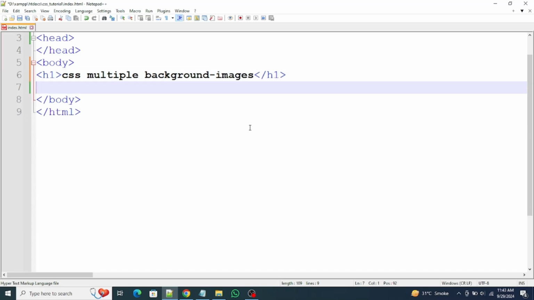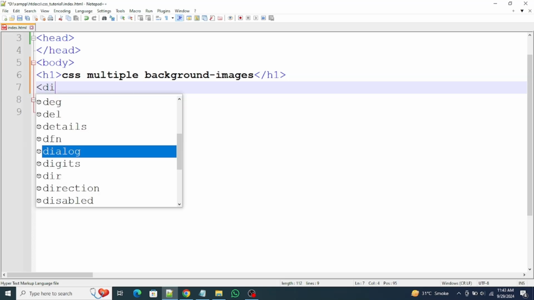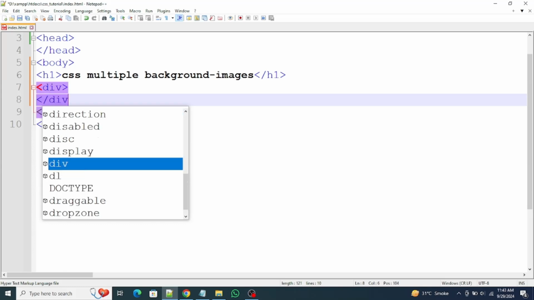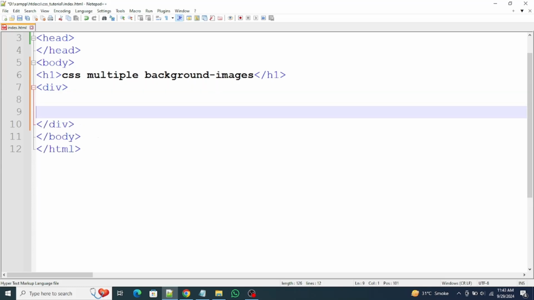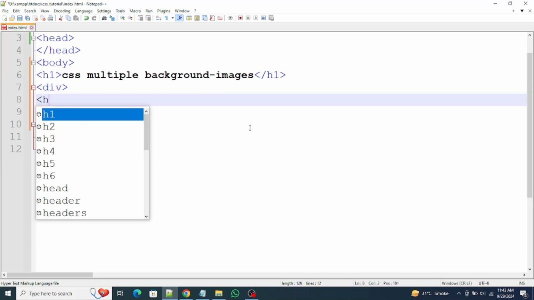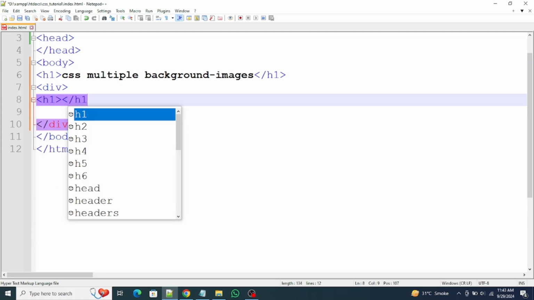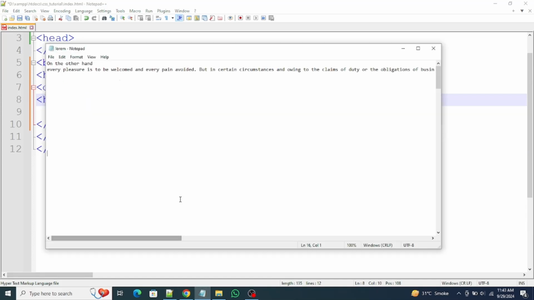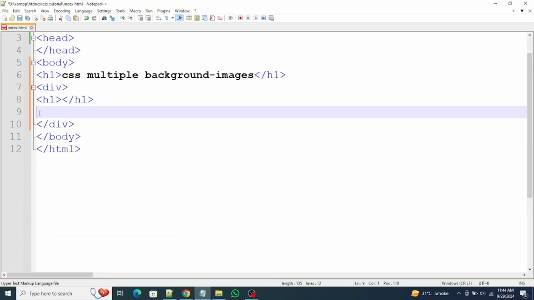Underneath heading level 1, we will use a div, open div and close the div. In between the div, we will use heading level 1 and close the heading level 1. We will use dummy text just for learning, copy, paste into heading.